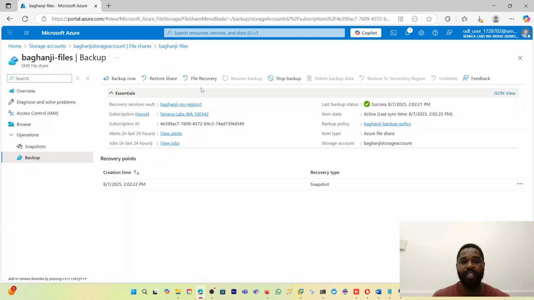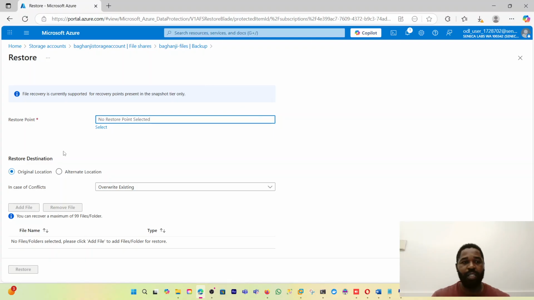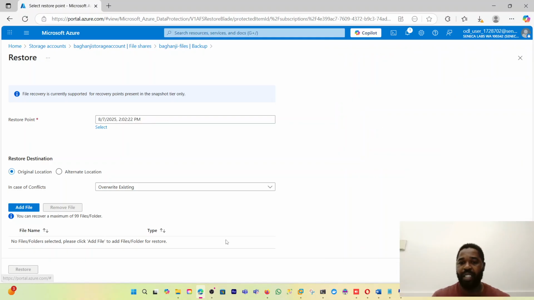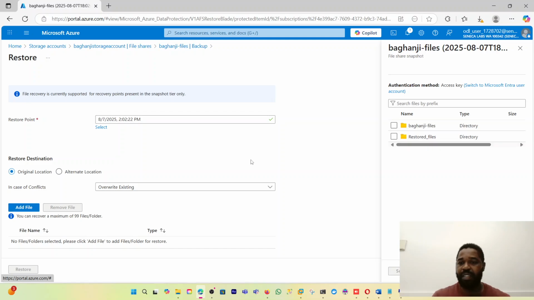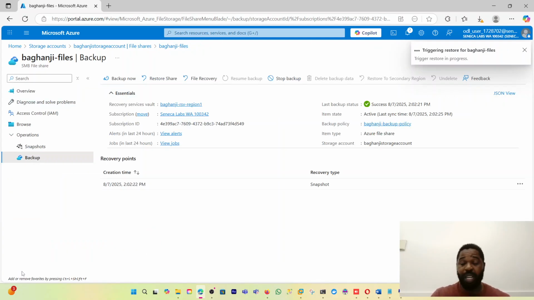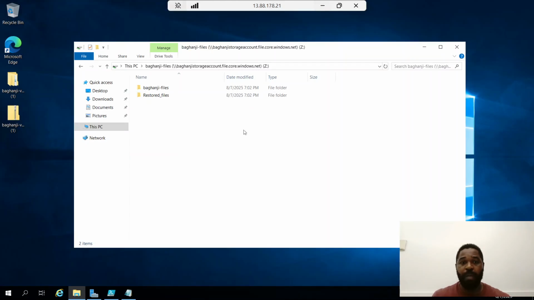This is the snapshot. I'm going to select it, restore point. I select the backup ID, add the files, and restore. I'm going to wait for it to trigger, and after it finishes, the files will be restored. As you can see, the files have been restored back to my remote VPN.